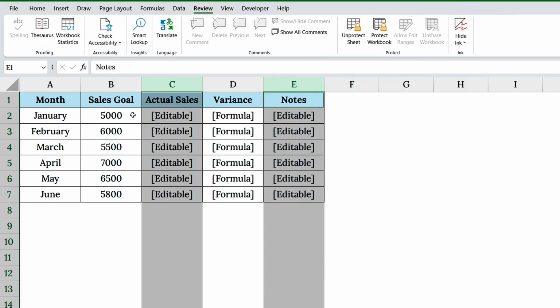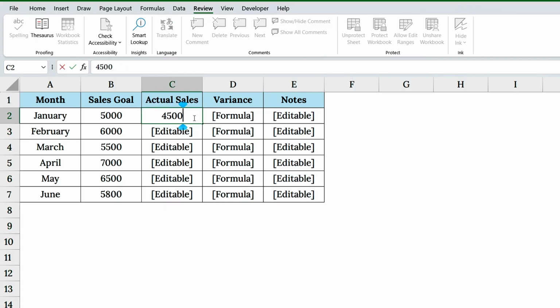That's it. Now, only the unlocked cells can be edited. Users cannot modify any other part of the sheet, including formatting or formulas. Your data remains safe and intact, while still allowing input where needed.